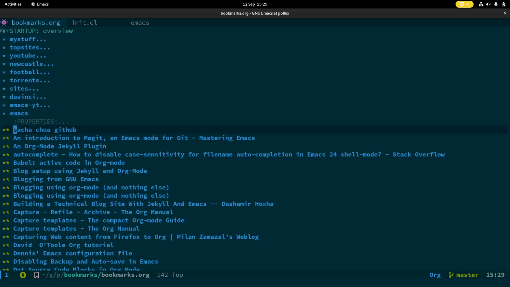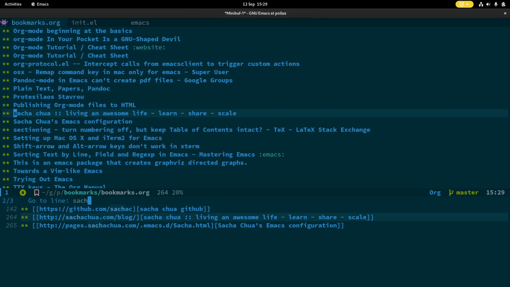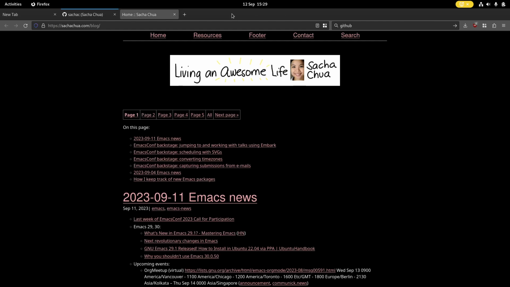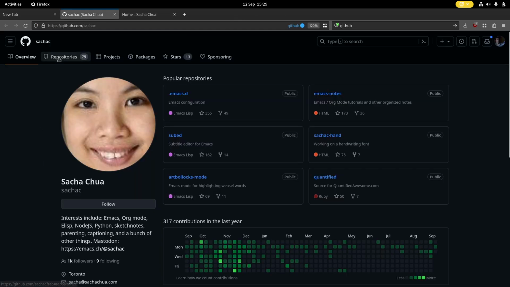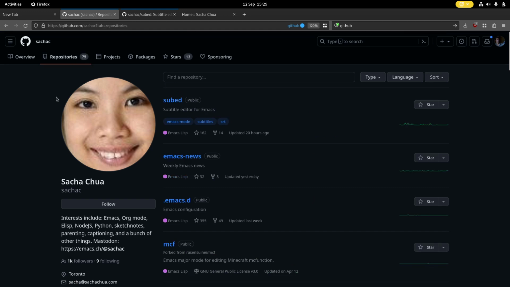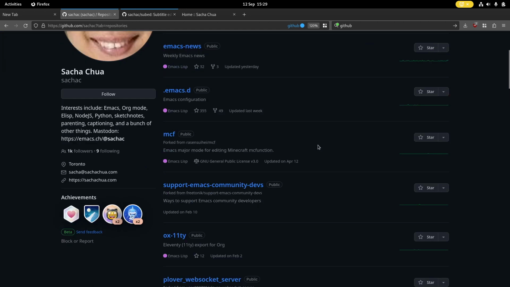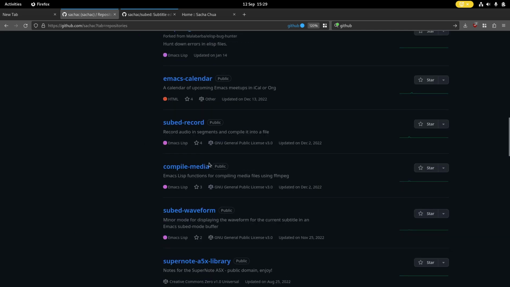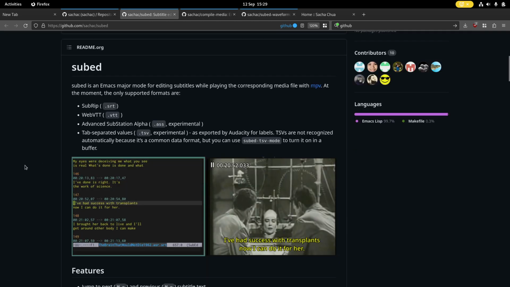Okay, Sacha Chua. There's the GitHub, and I'll put the blog page up as well. The blog, okay. So some interesting things. Subed. Okay, subed. Compile media and subed waveform. So these are really interesting packages. Subed actually is available on Melpa now, I believe.